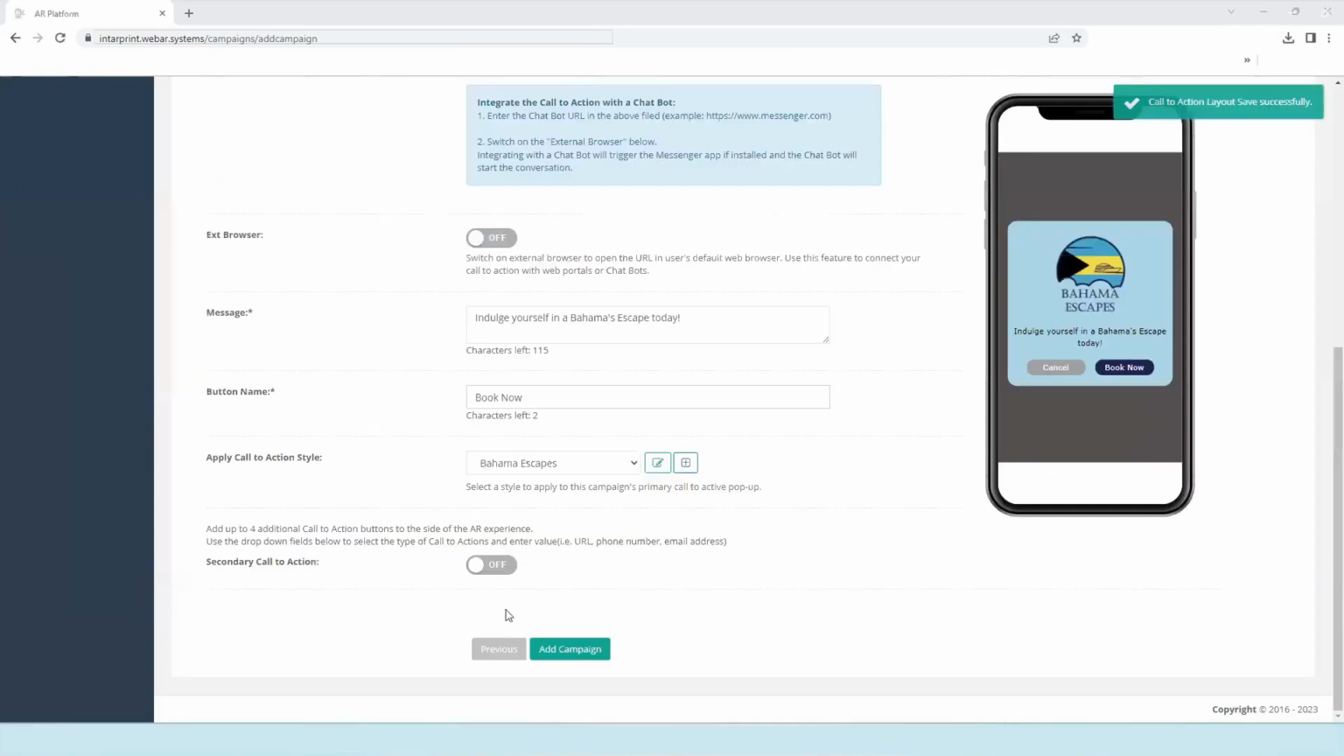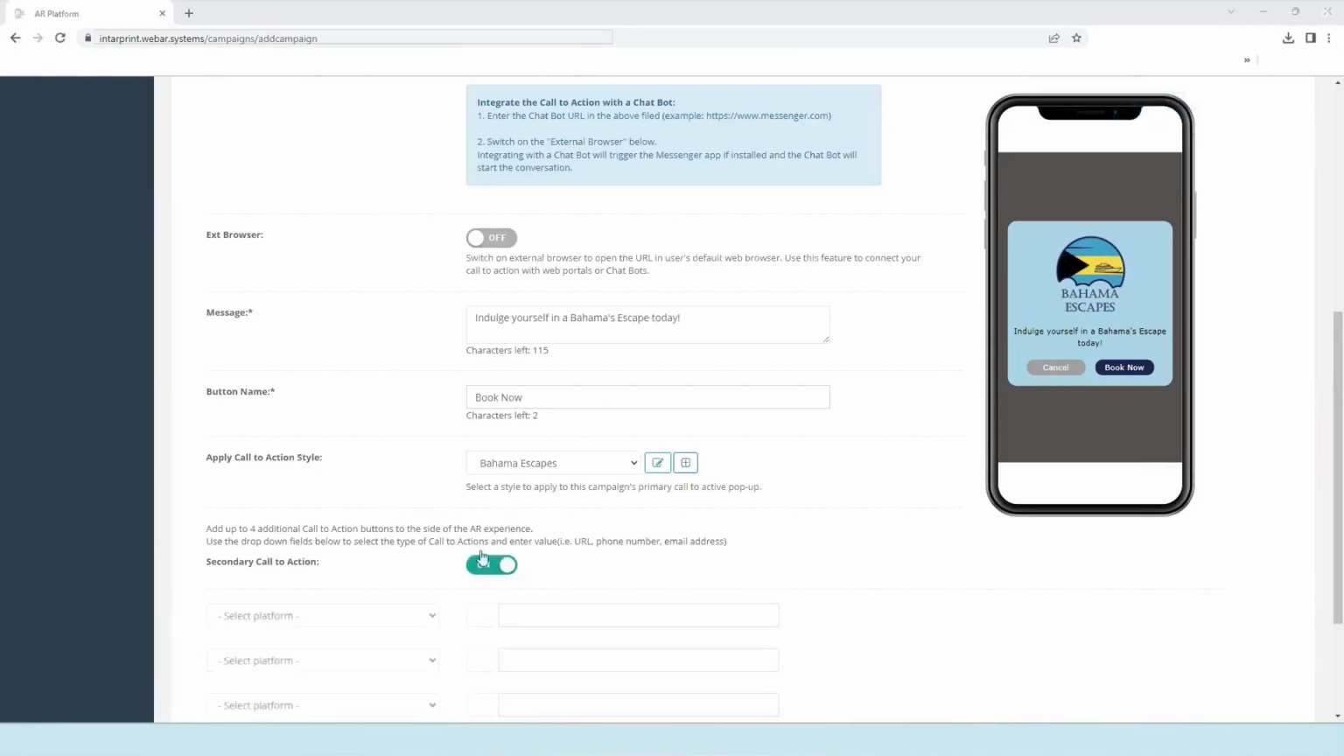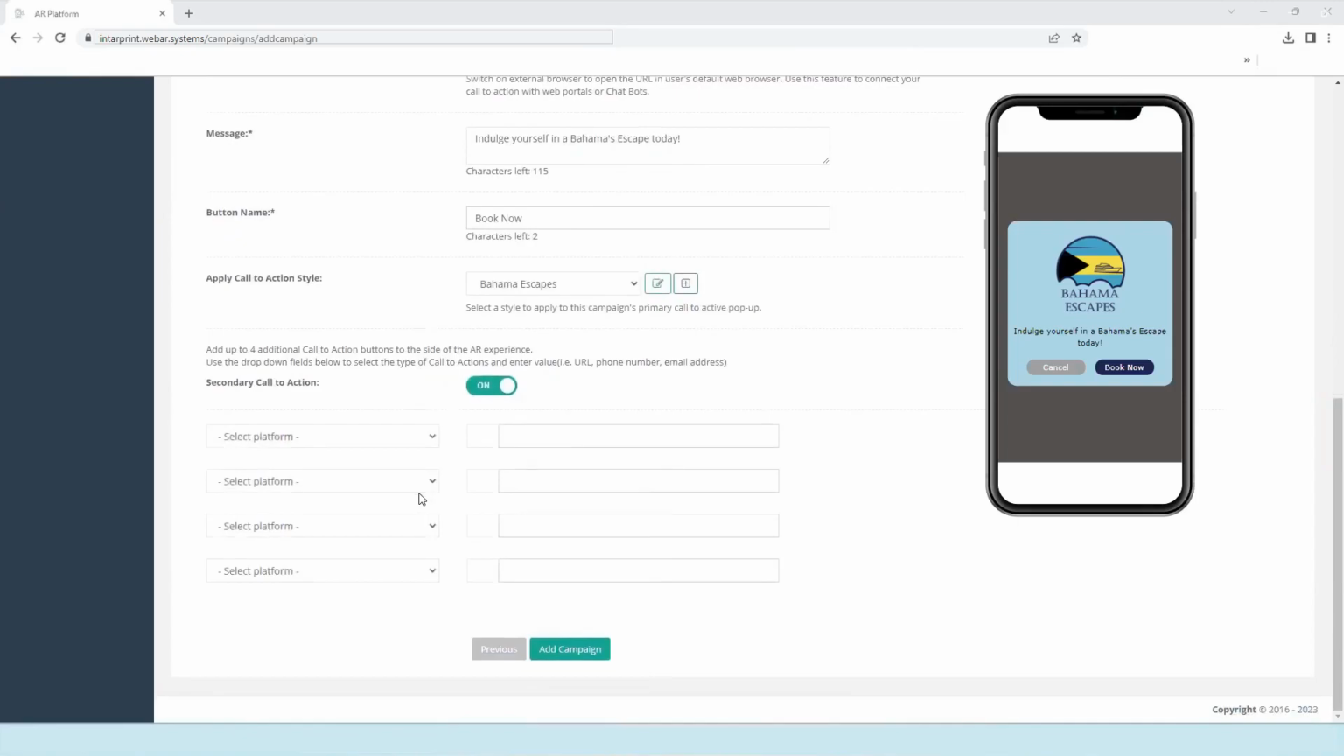With the primary call to action and style now applied to the campaigns, we then move on to the secondary calls to action. As mentioned previously, the secondary calls to action are icons that sit within the footer of the web AR experience, and they allow viewers to click through to secondary goals and destinations, such as phone numbers, email addresses, and social media pages.